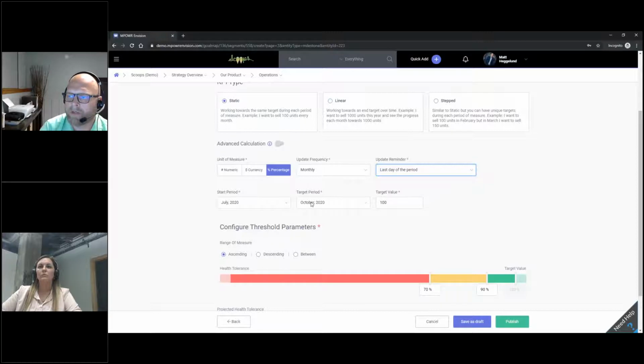And then start period and target period. So start period is when do I want to start measuring, and target period is really the end period. When do I want to stop measuring this? When is this measurement going to be no longer effective to what I'm doing? So I'm going to leave this as October, which is going to give me 4 months between July and October. And my target value is 100. I'm going to leave that as 100 right now for simplicity purposes, but you can override that target to whatever you needed it to be.